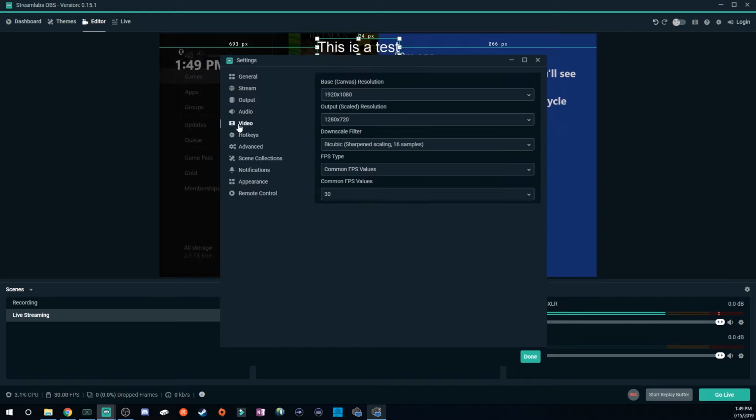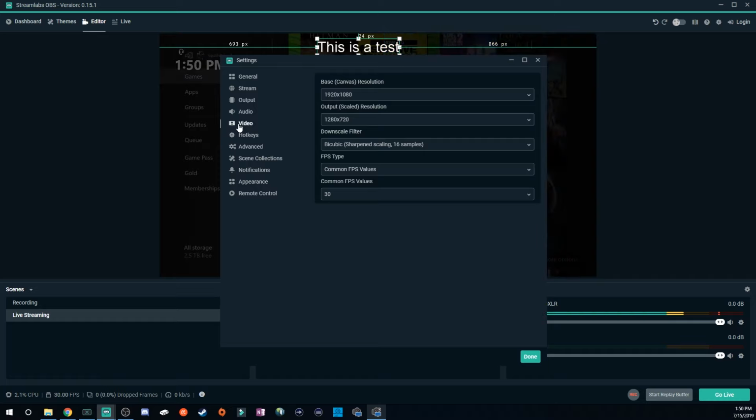Going down to video. This is what I want to stress to you guys the most. You want to stream in the highest quality possible. Any viewer, any streamer will tell you that. So your base resolution should be set at the highest it can go. If you have 4K, I'd set it to 4K or 2K, or for instance for myself, 1920 by 1080.